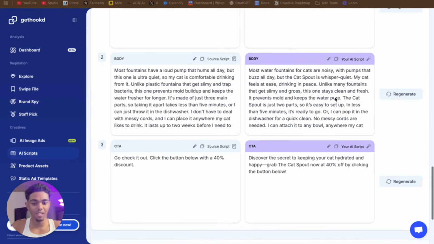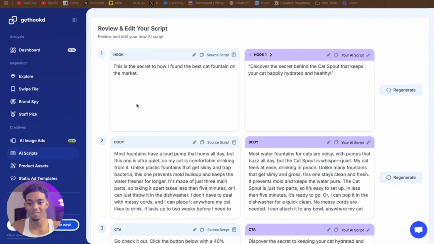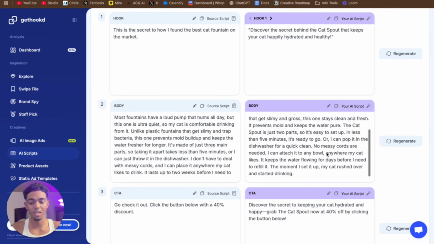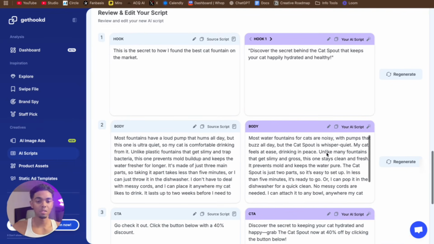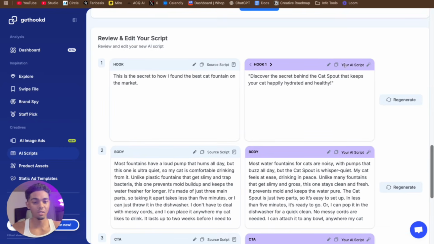Now, as you guys can see, we have a whole script. Obviously, guys, this is probably a winning script because it's based off of their winning script. We just made it a little bit better. Instead of saying have a loud pump that hums all day, we say most cats are noisy pumps that buzz all day. It's kind of the same thing, but obviously you can always edit it to your own liking. If you gave it a lot better of a description, it will be a lot more specific to your audience, but that's besides the point, guys. So let's go ahead and take the script.